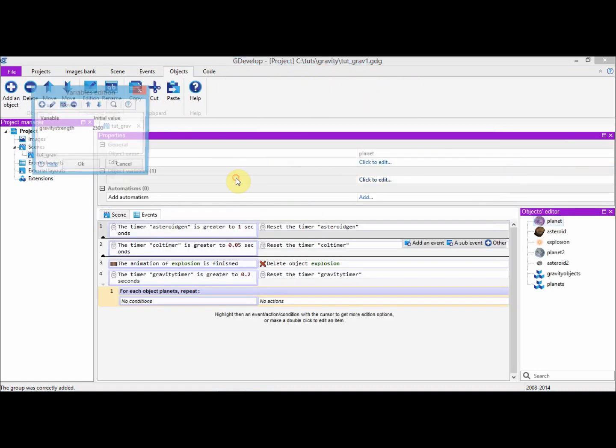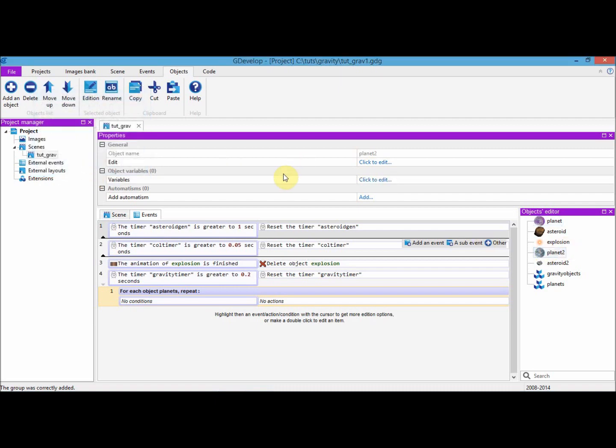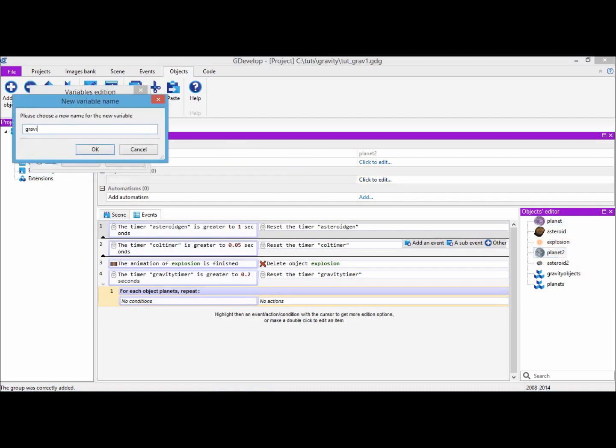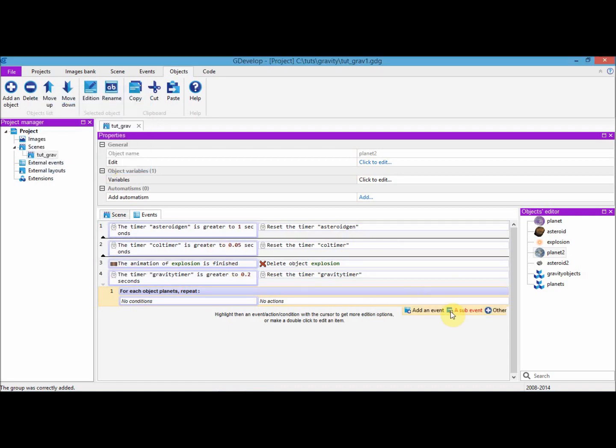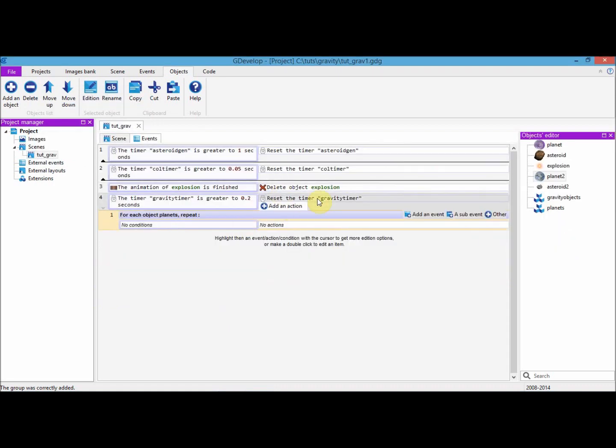First of all, go on our planet and set a variable gravity strength. I've done it for this guy already, and I'll do it for this one. Gravity strength. And yeah, put a number in here. I put 2,500 in the other one, we'll put 5,000 in this one. You usually have to tweak these numbers to get the amount of gravity that you want. We'll see how 2,500 is anyway.